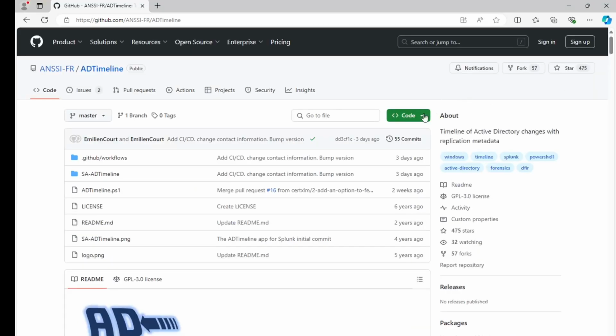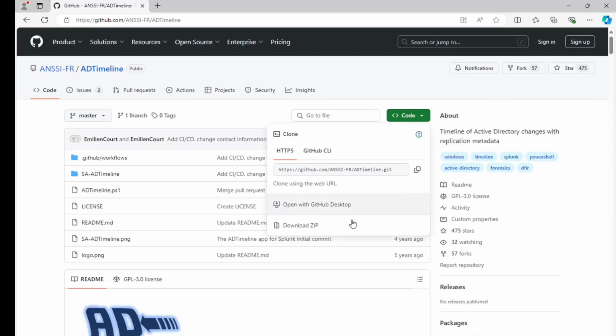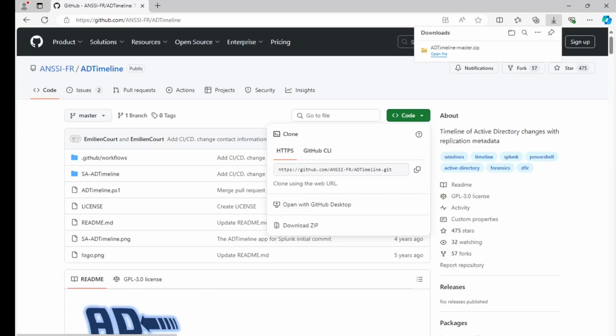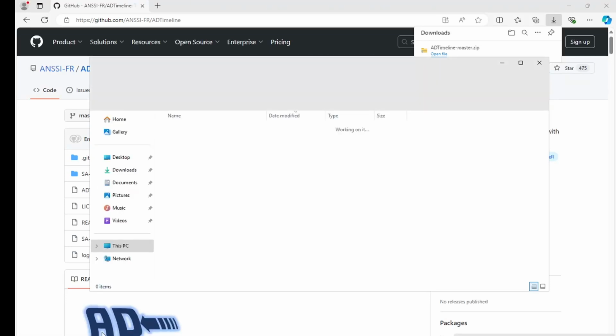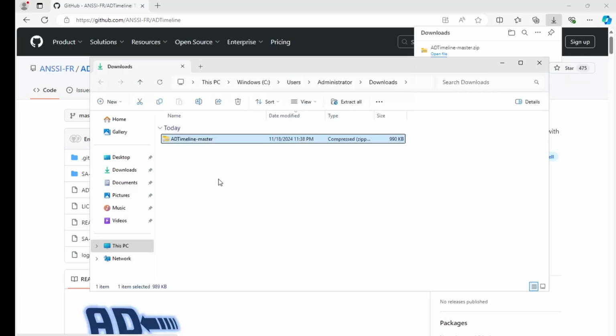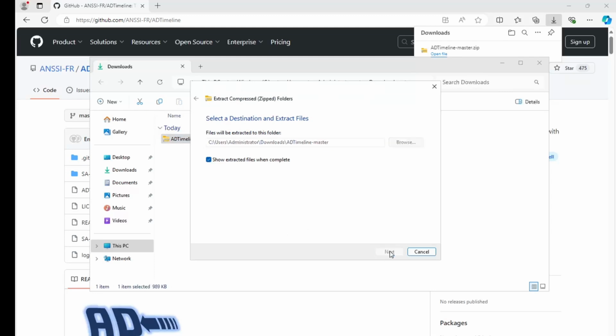So go ahead, click on code. Not gonna overcomplicate things and download the zip. After you download, you have to open it. Then you will have to extract all. Just go to extract.